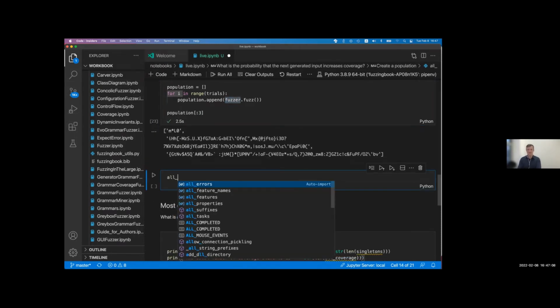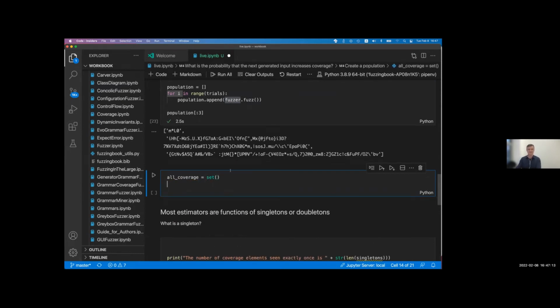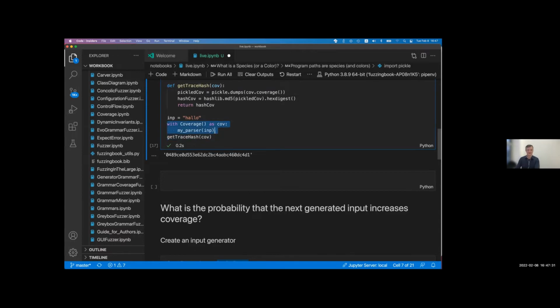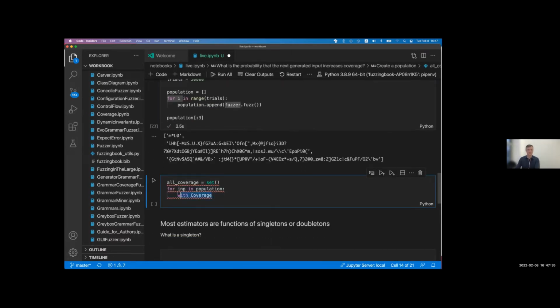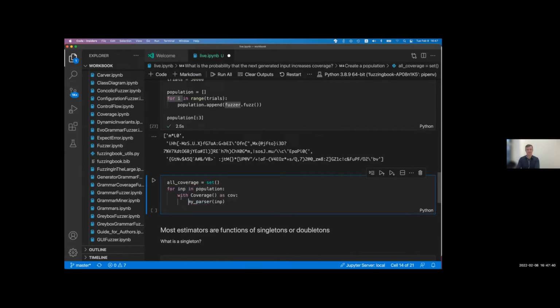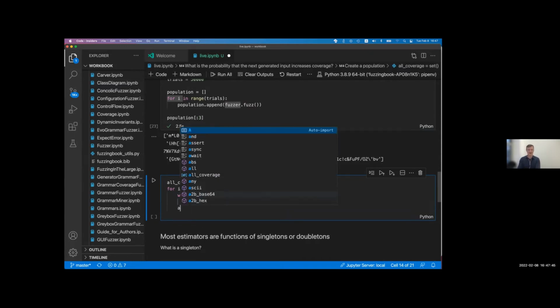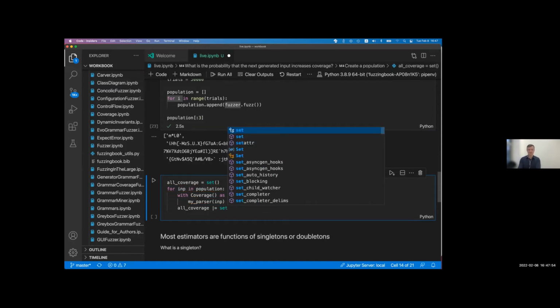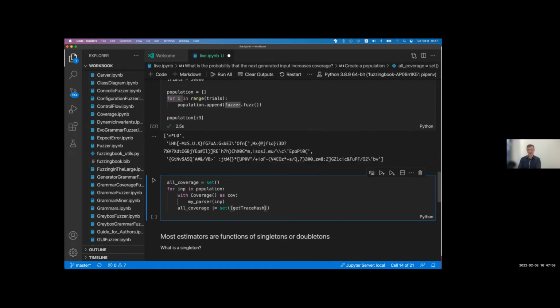Okay, so now we compute coverage. What we do is we take the set called all coverage, and we'll collect coverage information in here. So again, with coverage, maybe I can just copy paste. Right, so that's what we do. With coverage as coverage, execute my parser on that input. Then we take that coverage and, instead of appending it, because it's a set, we union that in. We construct a set, get trace hash, and add whatever coverage is in this coverage object, and we translate that with get trace hash and add it to all coverage. So it takes all inputs in the population and computes this coverage set.